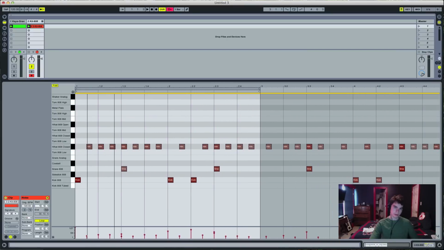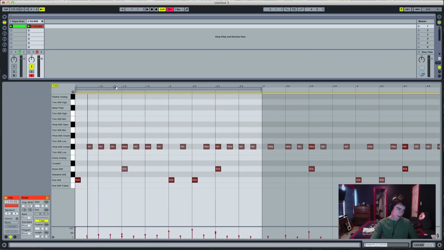And I think we've gone over all the basics of MIDI that I want to right now. We went over what MIDI is, the difference between an audio track and a MIDI track, setting up your MIDI controller, recording with your MIDI controller, and quantizing your MIDI notes. So I hope that helps, and I will see you next time.